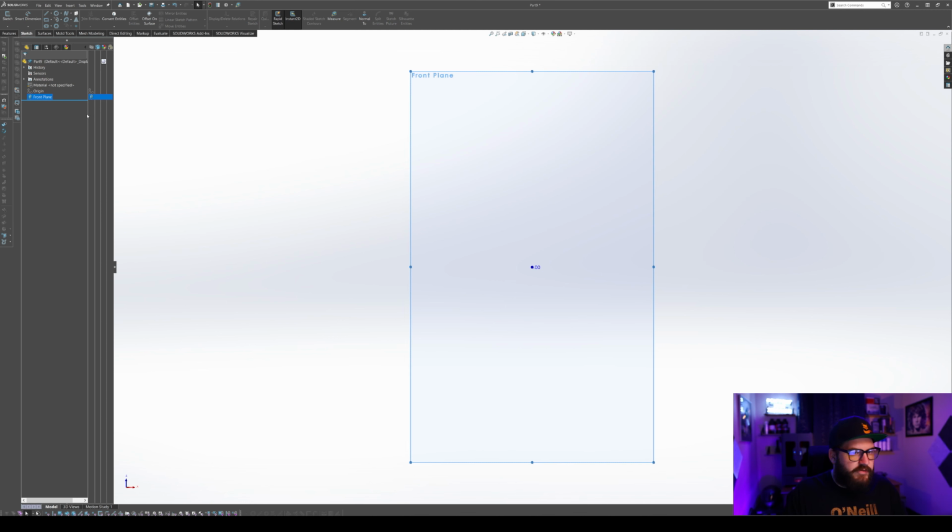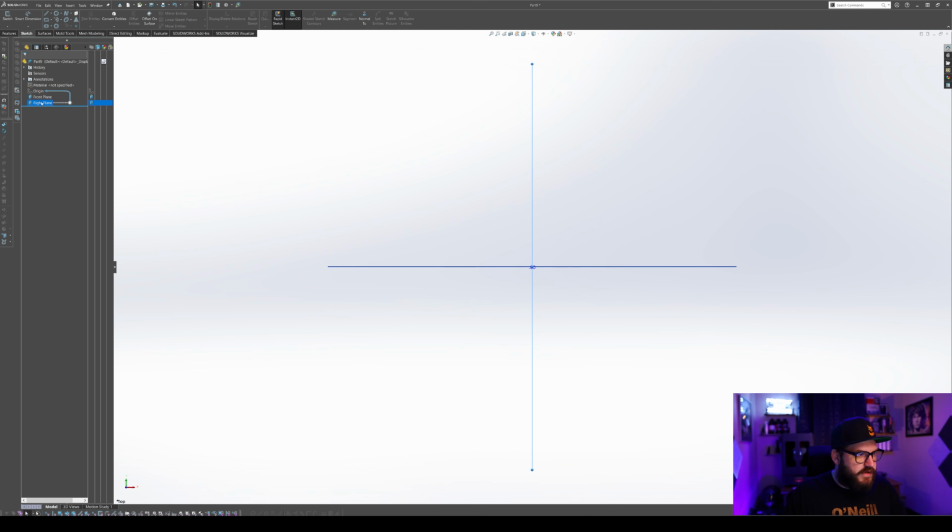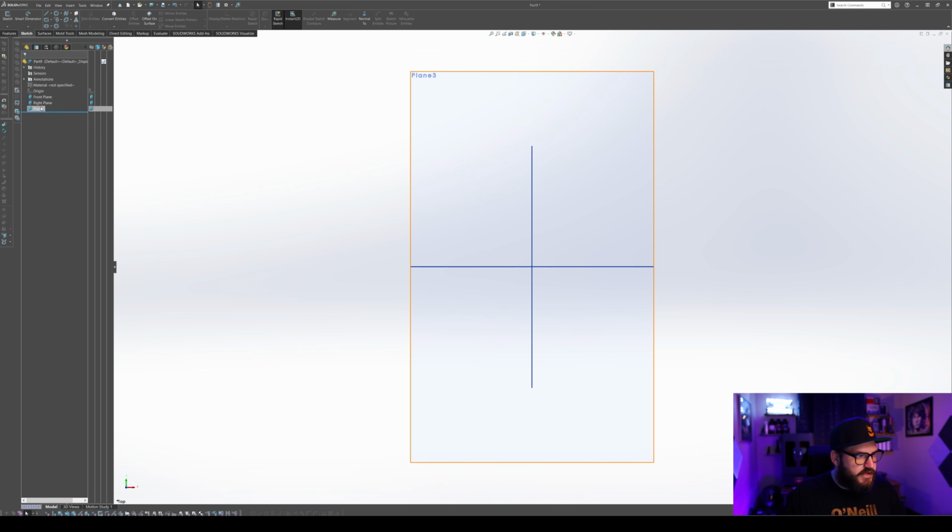I'm going to go to my right view. Again, come to Origin, right click, Create Plane Parallel to Screen. Right plane. And come to my top view. And again, go to Origin, Create Plane. This is my top plane. And boom, there you go.